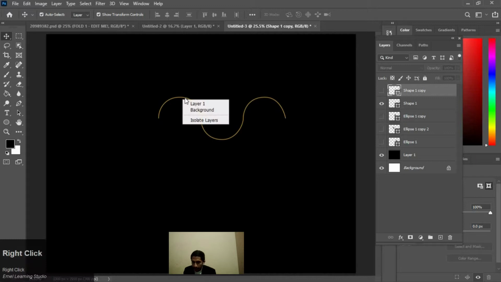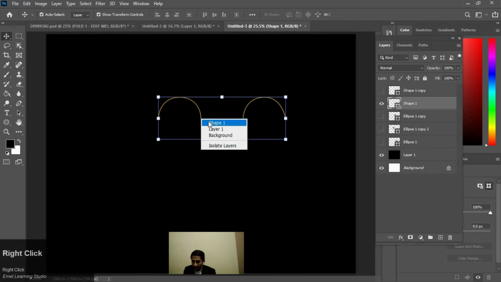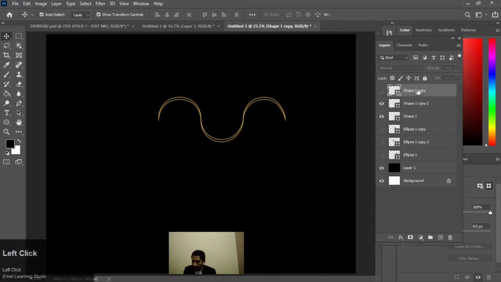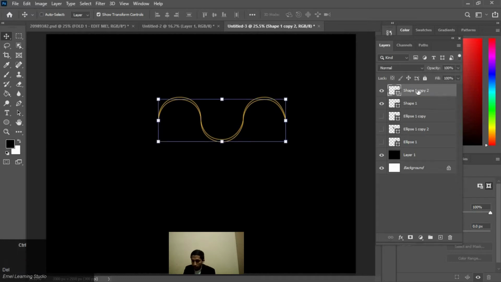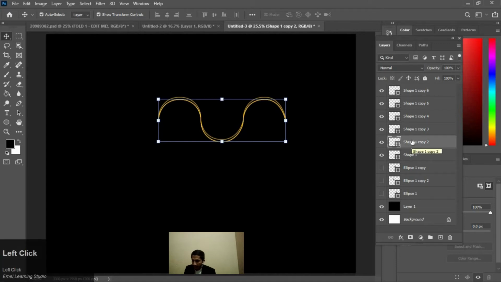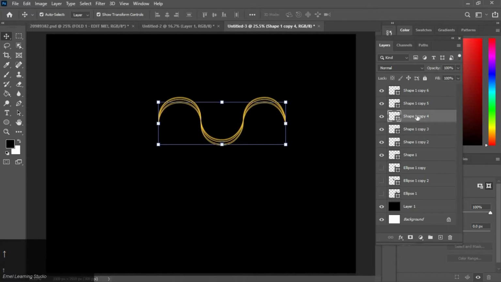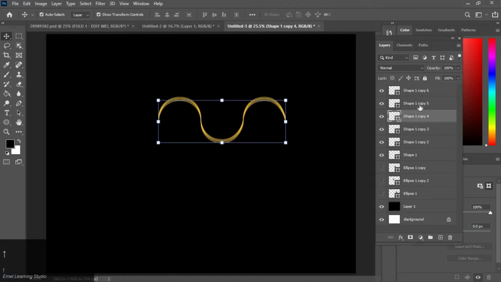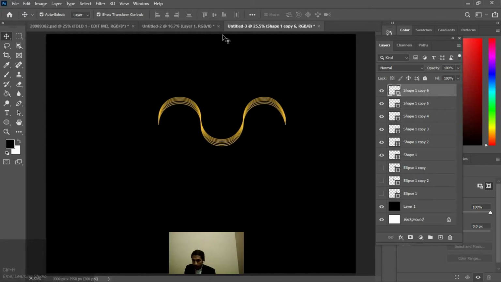For this problem, there is a solution. Go to the layer, right click, and select the Shape 1 layer. Right click, press Shape 1 and then press Ctrl J. Here you can see that the whole copy is taken. Likewise, you can press Ctrl J for further copies, 2 more, 5 copies like this, and adjust them all. Likewise me. Now here our spiral curve is ready.